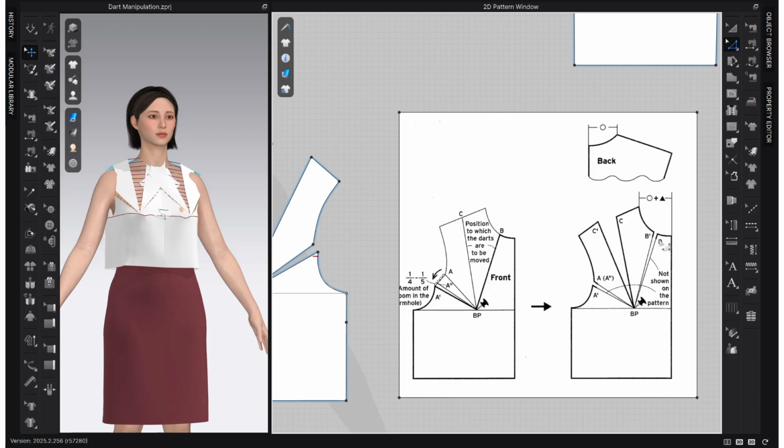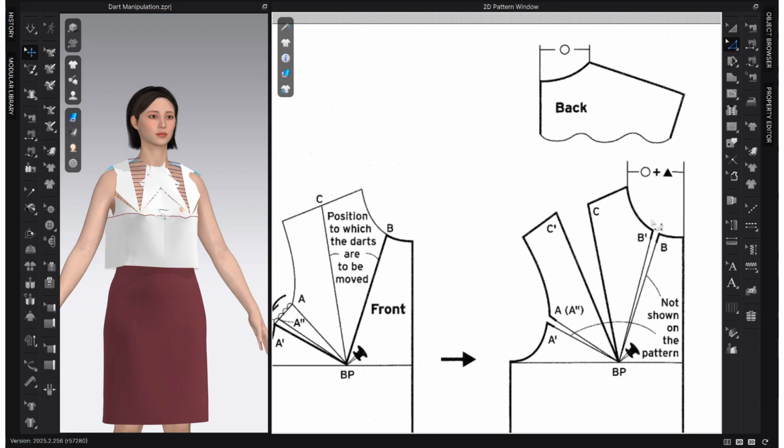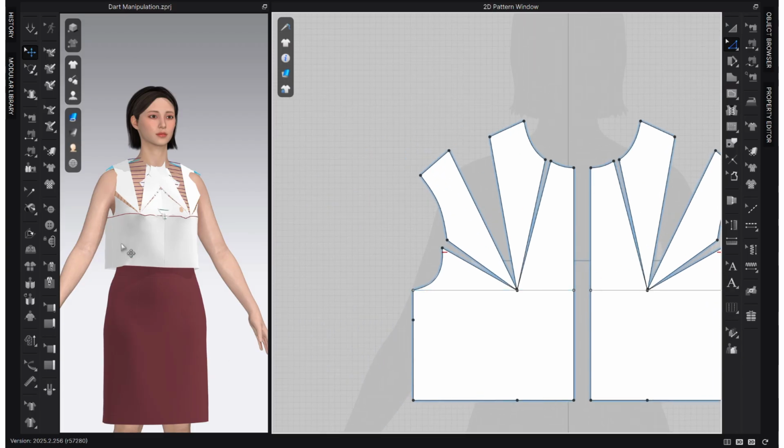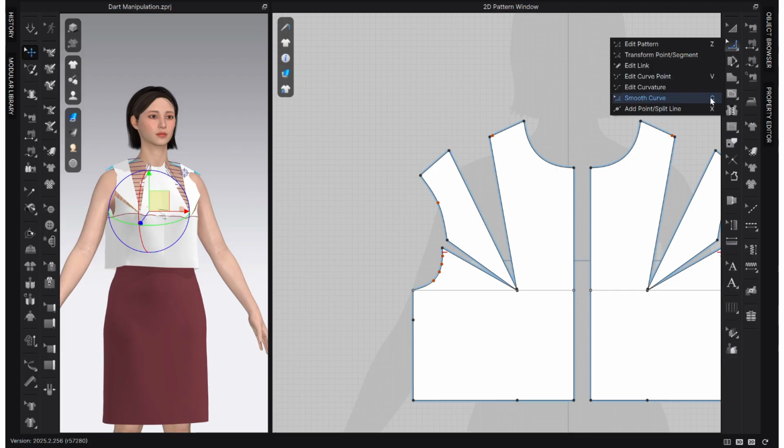Okay, as you see in this diagram, these short lines mean that these are not your dart lines. These are only room added to neckline and armhole. This bold line is the cut line of your pattern. So it means I need to redraw my neckline. I do it with a smooth curve tool.